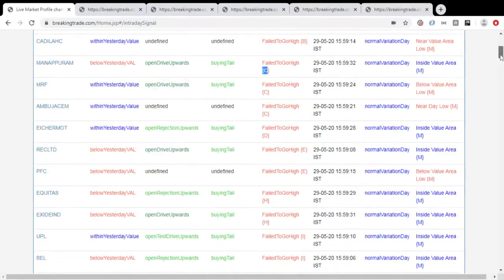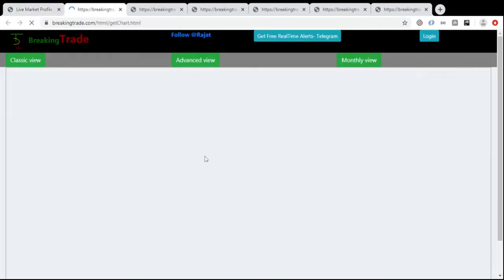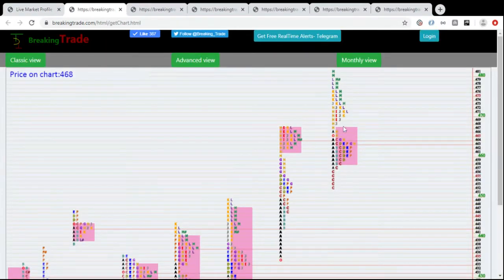Now another thing is current TPO. This tells you where the current TPO position is with respect to today's movement. This is a closing thing, so here you are seeing the M period. Suppose you are seeing the live market, you will see A, B, C, D, and so on. It will tell you where the current TPO is, whether it is above value area high or near value area low. If I click on MFSL, it says market closed above value area high here.